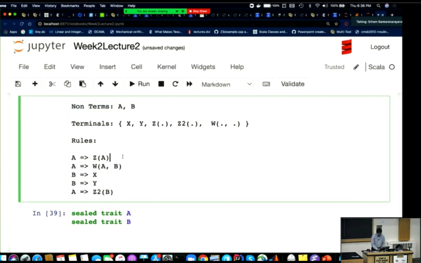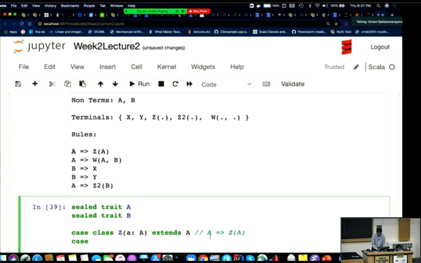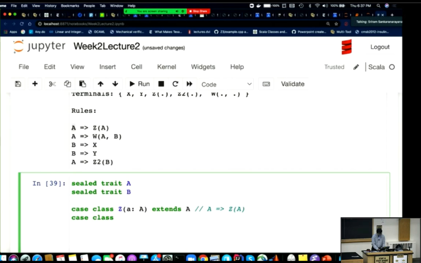And now every rule becomes like this. So you say this rule, the first rule, A gives Z of A, is expressed like this: case class Z with an argument a, small a of type capital A, extends capital A. So this is how you would write the rule A gives Z of A. Okay, so let me also state something in a bit. So case class W, a of type A, b of type B, extends A. So this is A gives W of A comma B.